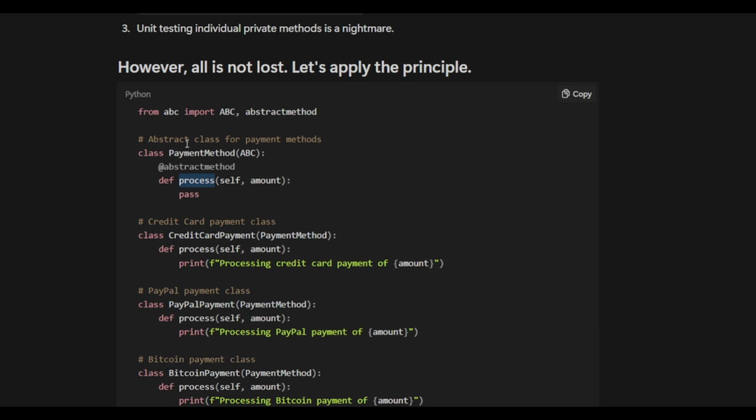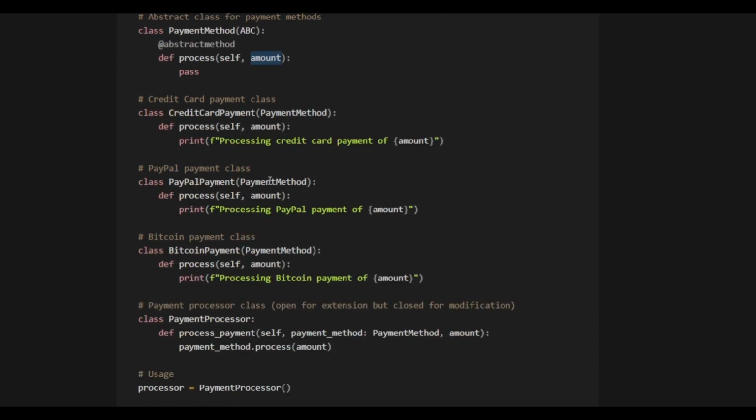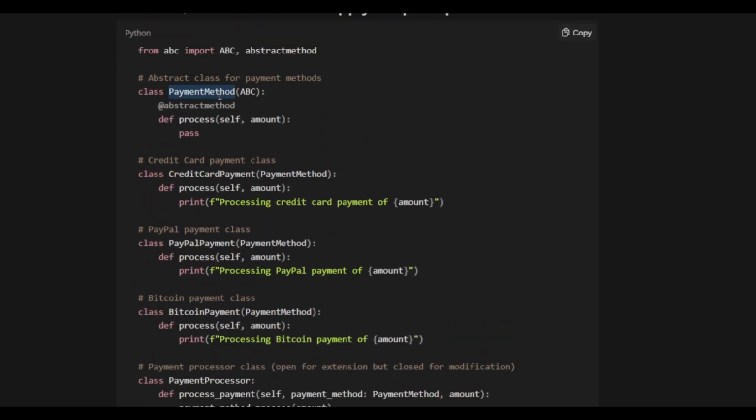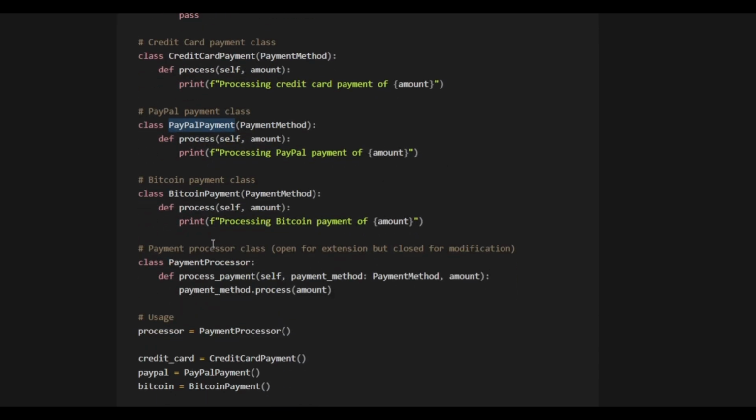This is one solution out of many. In this case, we'll use inheritance. Now, we can declare a payment method as an abstract base class, and we say that this interface should implement the process method. The process method should take in the amount. And now based on this payment method, we can create the credit card payment method, we can create PayPal payment and Bitcoin payment.